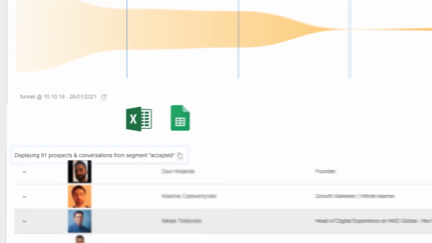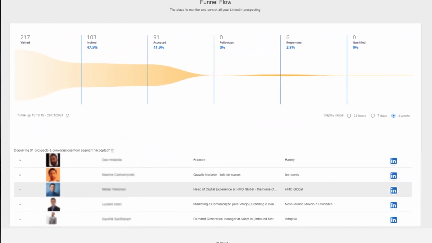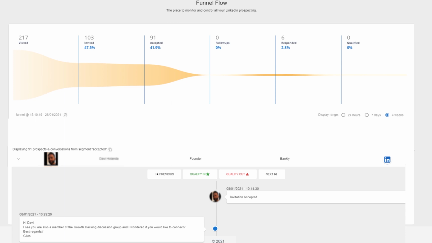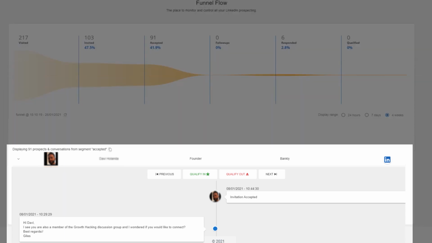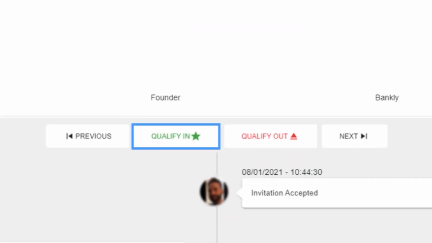And you can drill down into each prospect to view their LinkedIn profile and see the conversation you're having with that prospect. You also have the option to reflow, qualify in or qualify out your prospects.